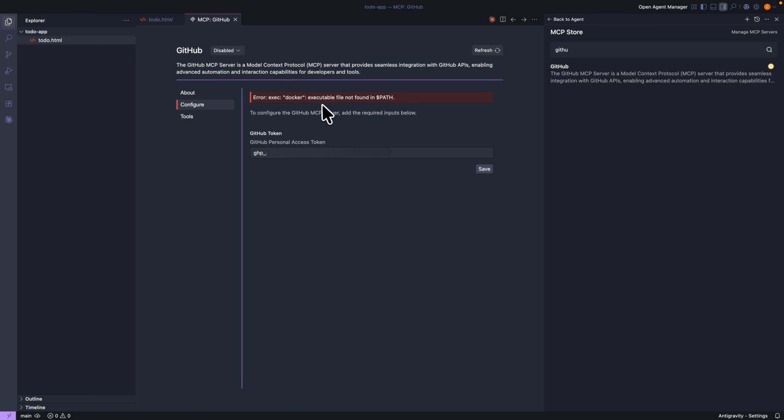So what does this mean? It means Antigravity uses Docker in the background to run certain tasks. And if Docker isn't there, it's going to show you this error. So we have to install Docker on our computer.